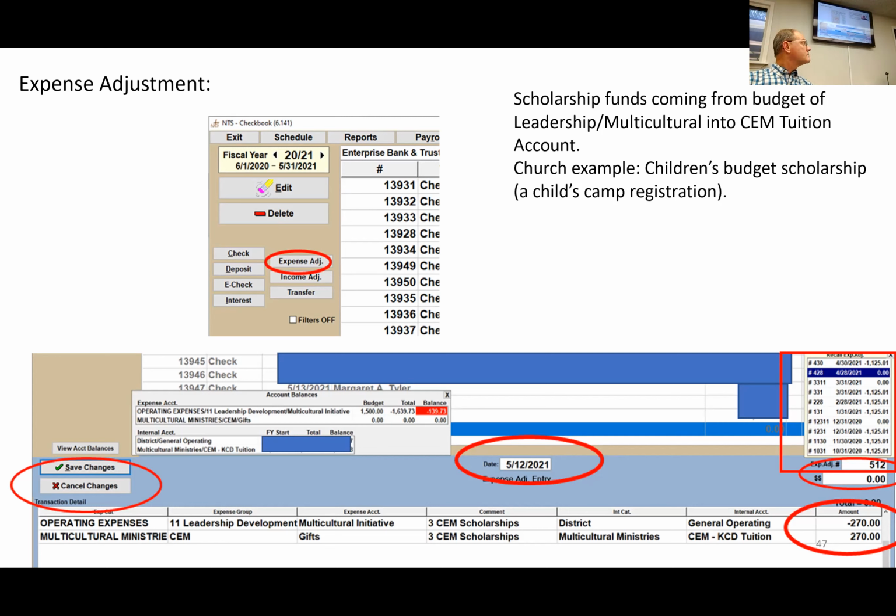So that's one way. In expense adjustments, you have to have these three accounts. And then you would hit save once you've figured it out, that you've got it correct. The negative and positive, so it would equal zero.